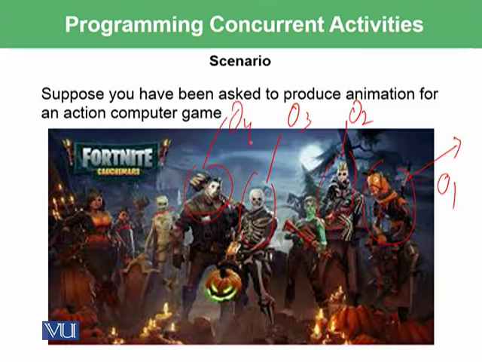So we want to process all of the activities of all of the objects on the screen simultaneously. Then you will get a feeling that this is a real game. If it happens in a way that only the statements of object 1 are executed first and all of the other objects are standing idle, then you might not feel it like a realistic game.